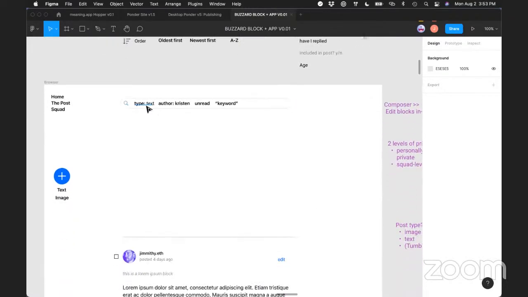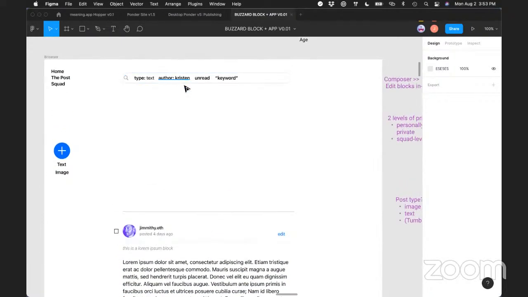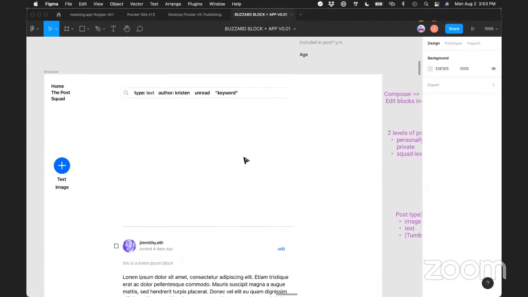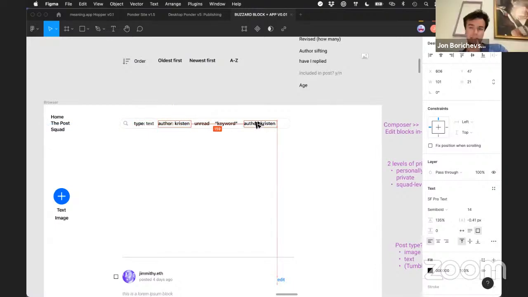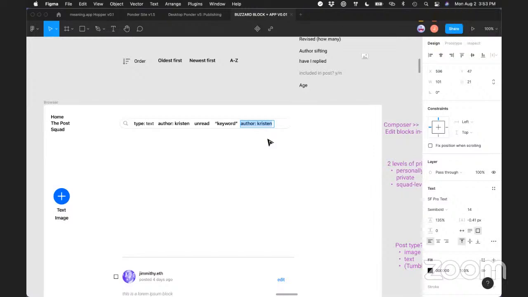So text filters that down. Author, multiple authors, then special ones for just squad. How does author work? Does that give us our squad? Maybe author squad, but that's kind of implying things that were published by the squad, not the people in the squad.